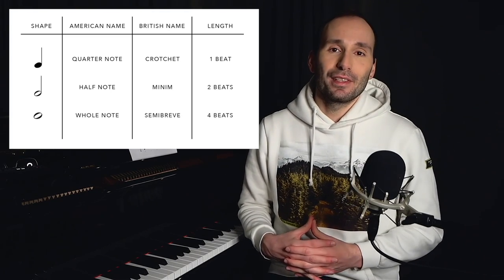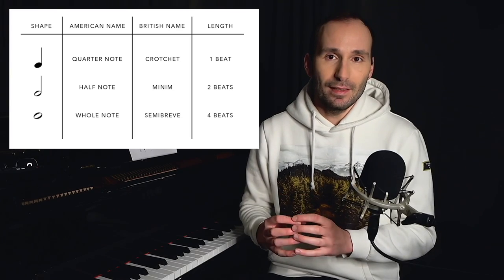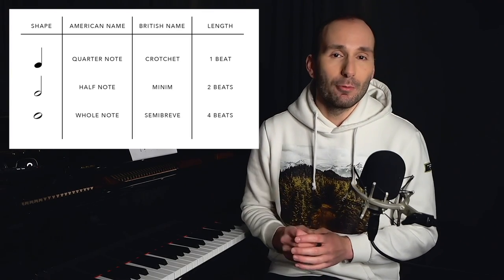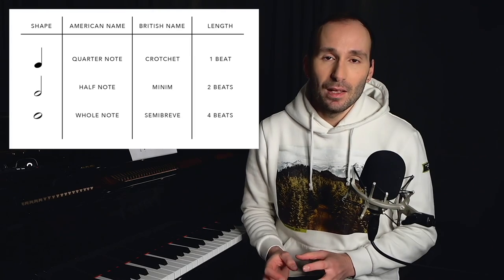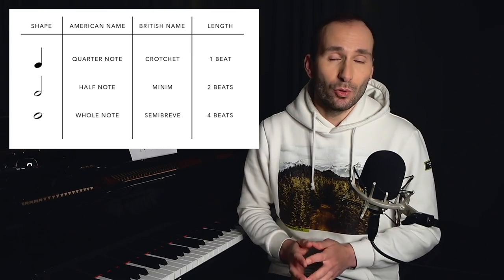A quarter note is a little note head, which is black inside, filled in, and it has a little stem going up. We call that little line a stem. And when you see this note value, it's always going to be 1 count long or 1 beat long.